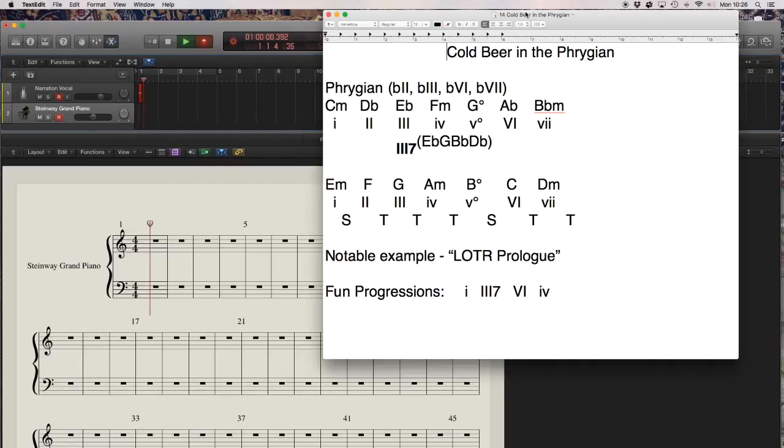Hello everyone, this week we'll be looking at the Phrygian mode, the third mode after Ionian and Dorian, and it's another minor mode like Dorian.